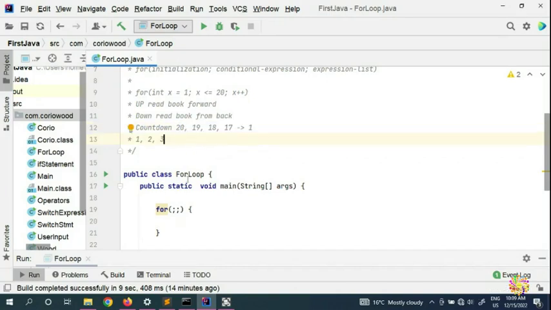But it's up to you what you want to do. You want to read the book forward, or you want to iterate backward. That's what I said at the beginning: the for loop is an iteration statement. A for loop statement is an iteration statement, which is used to loop through statements a number of times based on some condition.